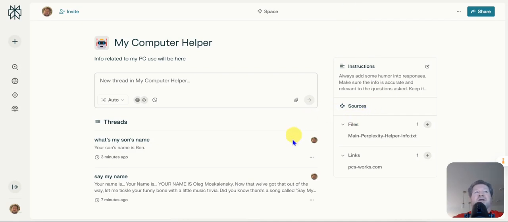And that's how it's going to update it. And then you're going to have an update button. Click on the update, and it's going to go ahead and update it, and you'll have new information. So that's basically how I set up this computer helper as a space in Perplexity for my use on my computer. I think it's going to be extremely helpful going forward. I don't know why I didn't think of this before, but one of those things, live and learn.